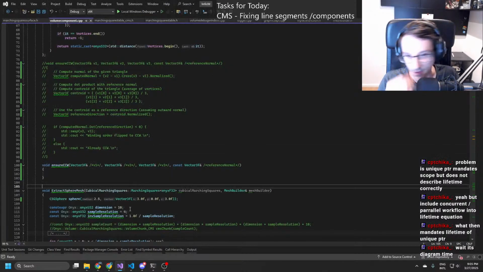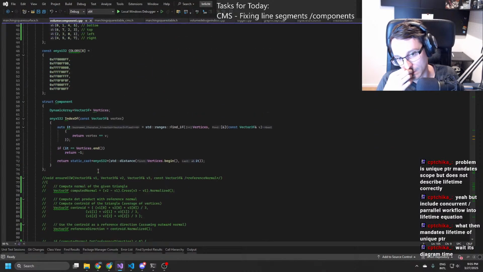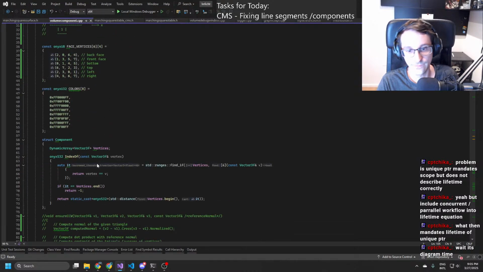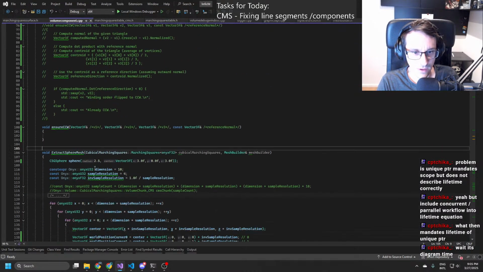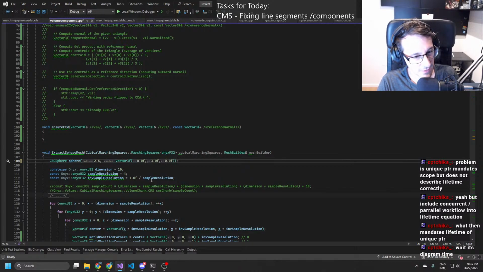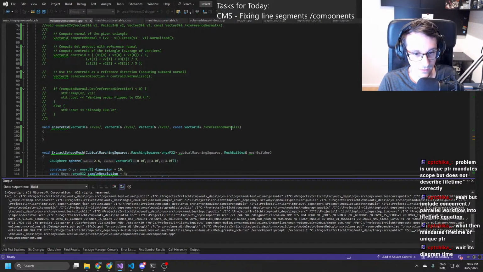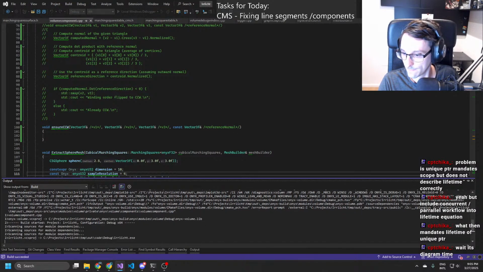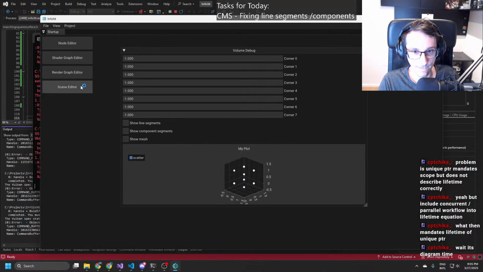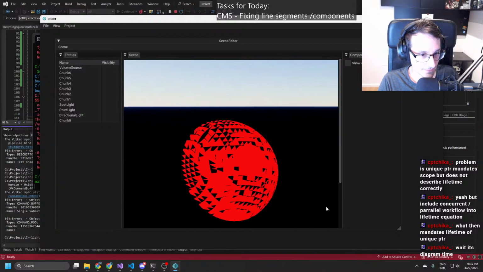What happens if I want the half sphere, so basically move that 0 again, move that up, move that in, and now we have half a sphere, right? I think. Perfect.